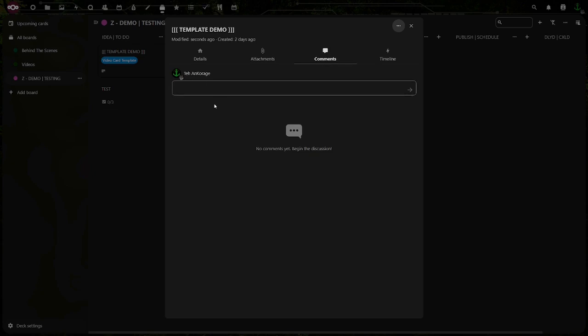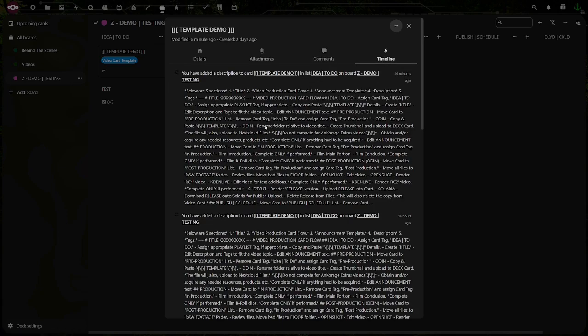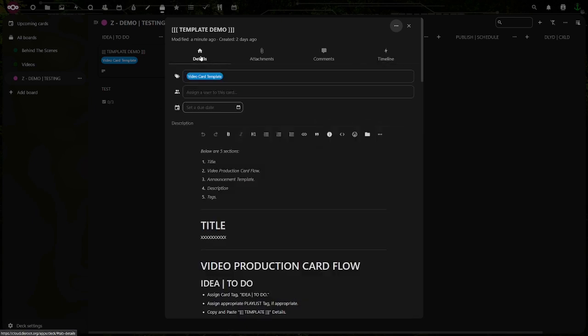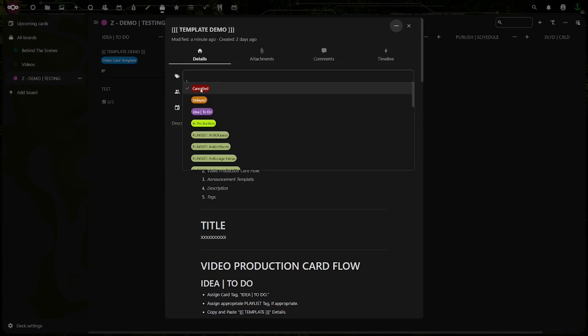Comments, any special comments I've got going on, any particular things I need to make note of or just remember to do and stuff like that. And then I've got timeline over here, which basically gives me everything that's been changed or added or deleted as I've gone through it. So on details, I can put tags. So I've got here video card template and my tags. If I click off to the side here, I've got all these different tags that I can pick from. Canceled, delayed, idea, in production. If it has to go into a special playlist, then I pick a tag of the playlist that it should end up in.